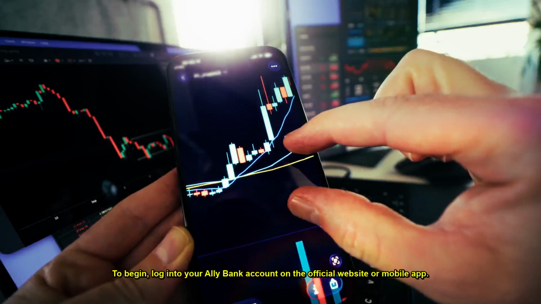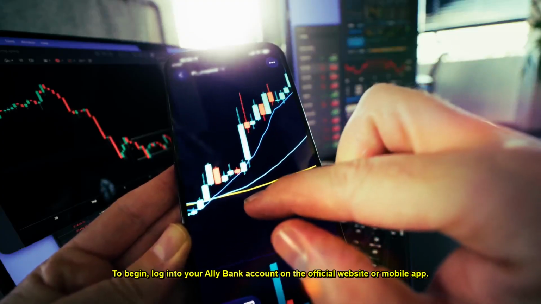To begin, log into your Ally Bank account on the official website or mobile app. Once logged in, navigate to the Accounts section. Locate your high yield savings account from the list of your accounts. Click on the account to open its details.